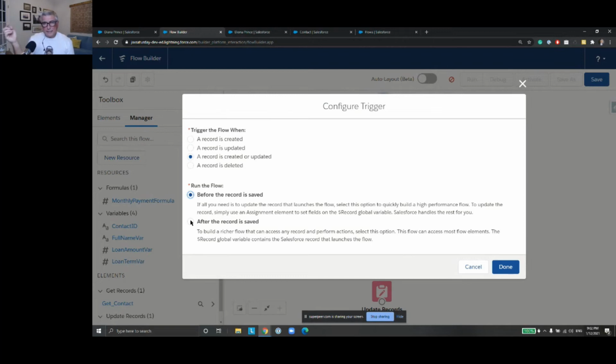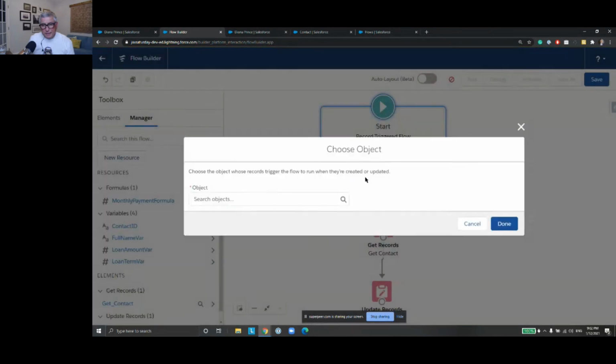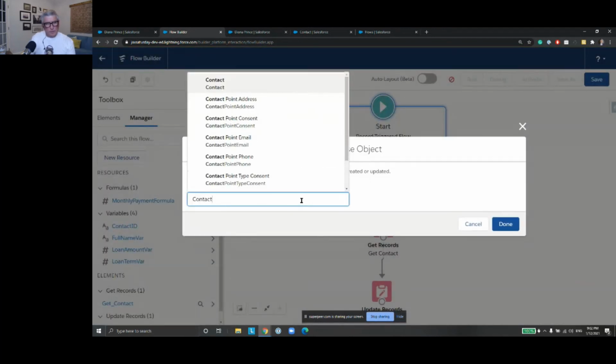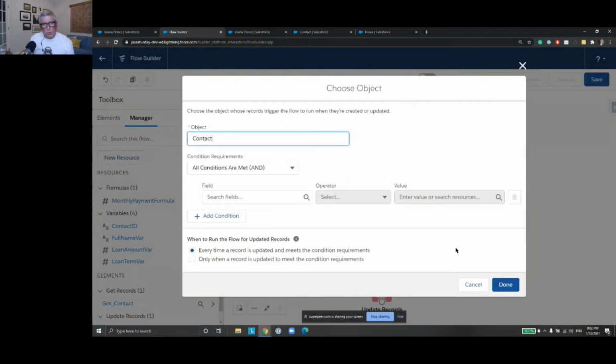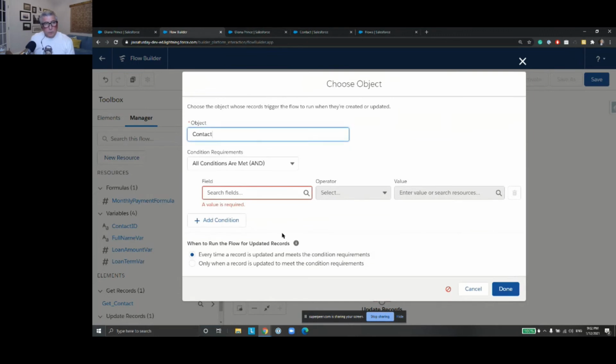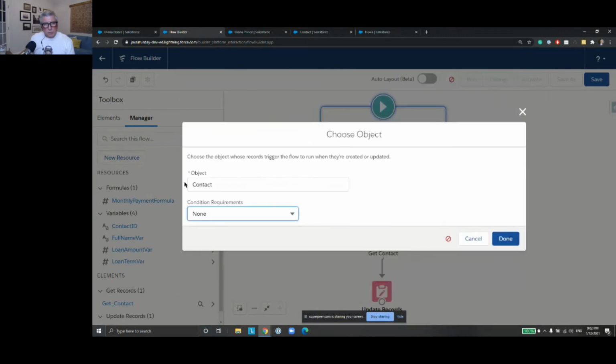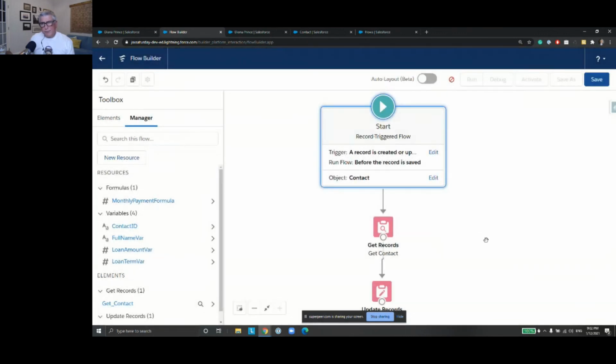What I mean by that is this. Because I marked this one as a record is created or updated, which is going to apply to the object contact that I choose here, this is going to be triggered also when I create a new contact. I can define conditions, but for the sake of argument, I'm just going to say no conditions for now. So what this says here is whenever a new contact is created or a contact is updated, go ahead and launch and trigger this flow, right?